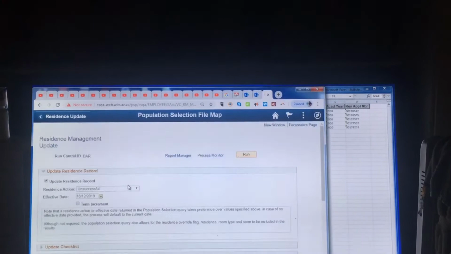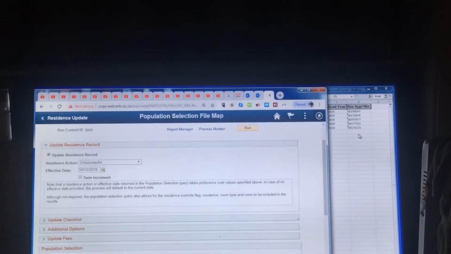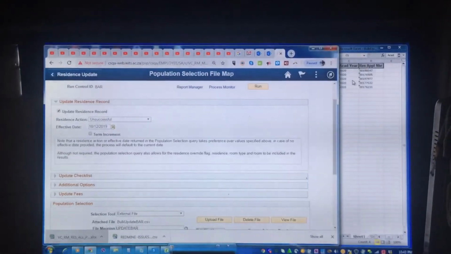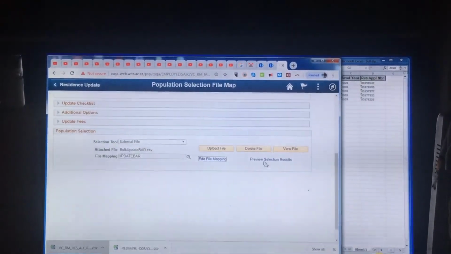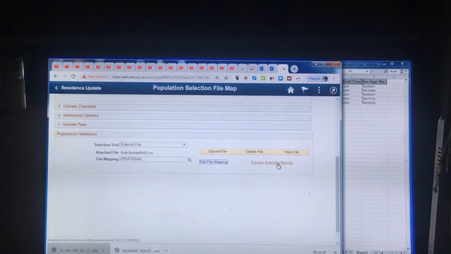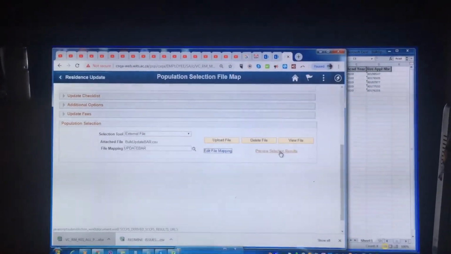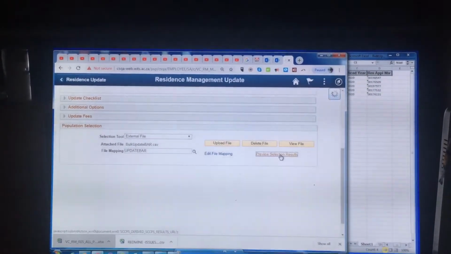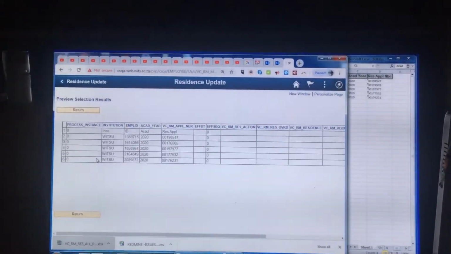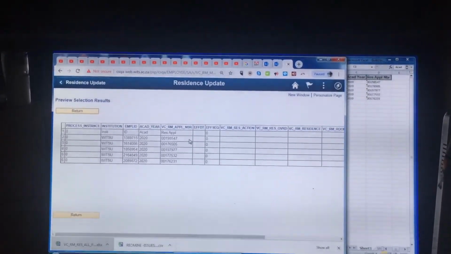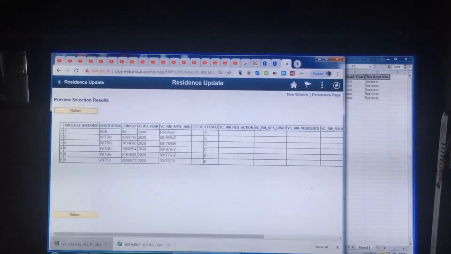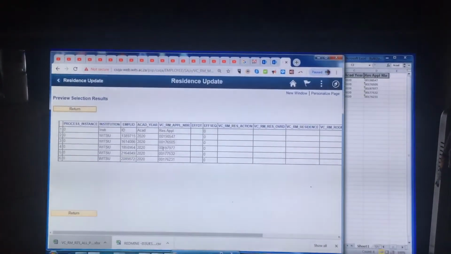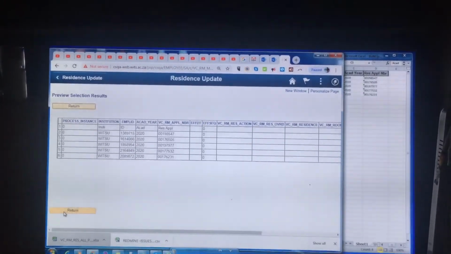Here you need to see if that file that you're trying to link, which you've uploaded, has indeed been linked by clicking on Preview Selection Results. Can you see there? Preview Selection Results. And it will show you a table like that to show that this is the data that it will process. You can see the application number column does have the zeros there, and then you go return.